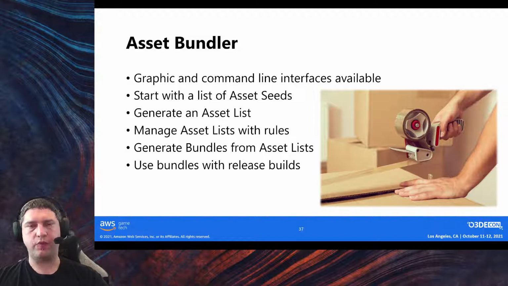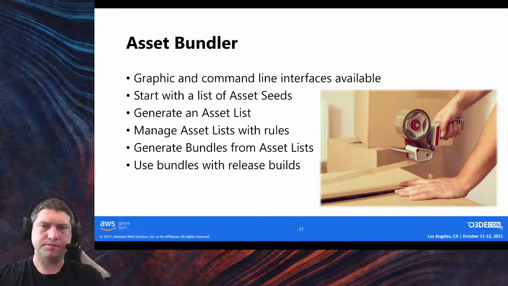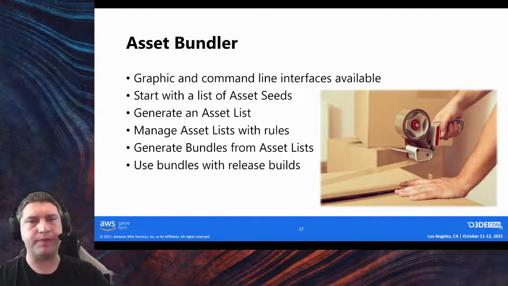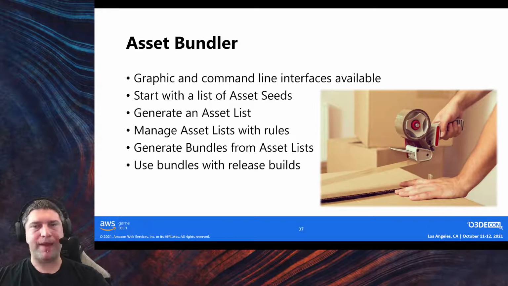You can run a rule that will strip out content that has only been changed since your last release. That way you can package up only the new content. Then you generate a bundle from the asset list, and that bundle is a pack file that you put into your release build of your project.